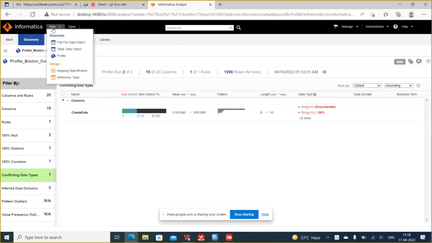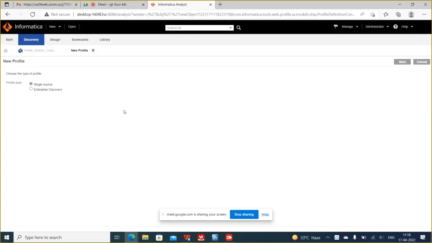So click on New, then Profile. Single source and enterprise discovery. Enterprise discovery is for when you want to go with what columns, all those things. Obviously, as I told you, it is not used that much. It goes for the governance part. But we'll go with the single source now.